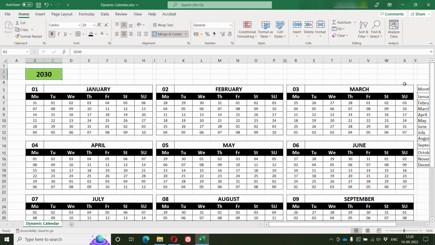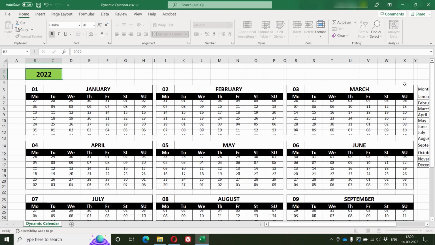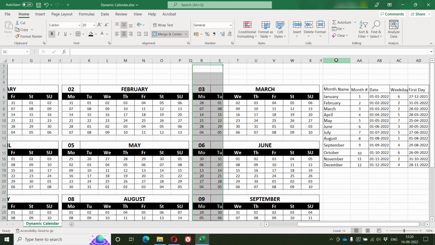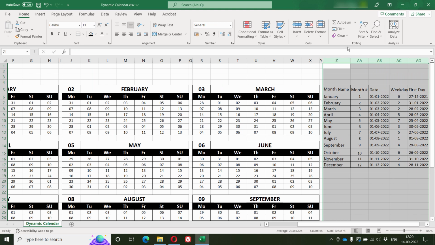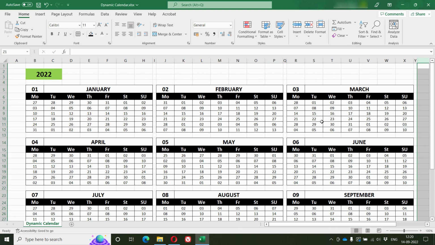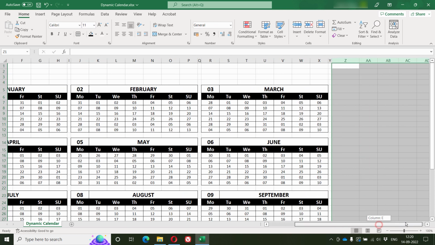Let me change the year back to 2022, and it is changing the date values automatically based on this value. Great. Now we can clear all these reference data. Clear all. Although we can see these dates and everything is intact here, so no reference failures.